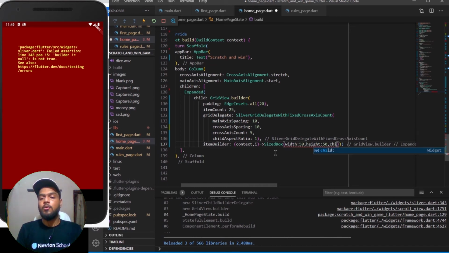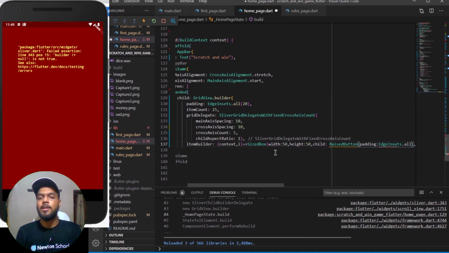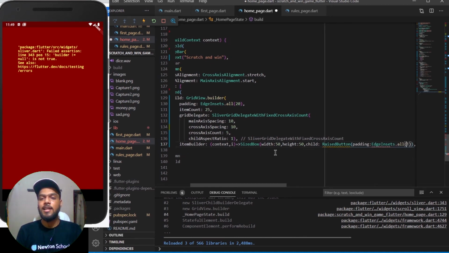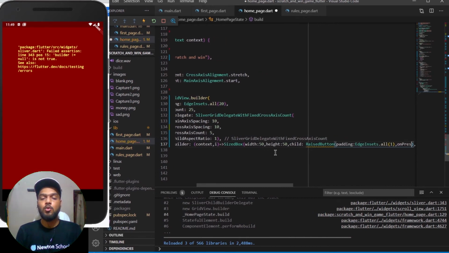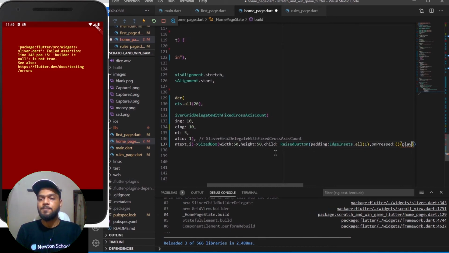As I have already told you, it is deprecated, but I am using it. You can prefer using a container with a gesture detector. Next, adding a padding to this raised button, so it will have a padding of 1 from all the sides, and it will have an onPressed function which will run the play game and pass the index i, which we are getting through the context and the arrow function. So we'll be passing the i inside this play game.